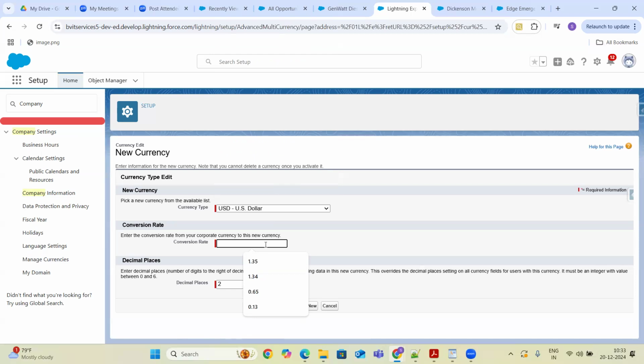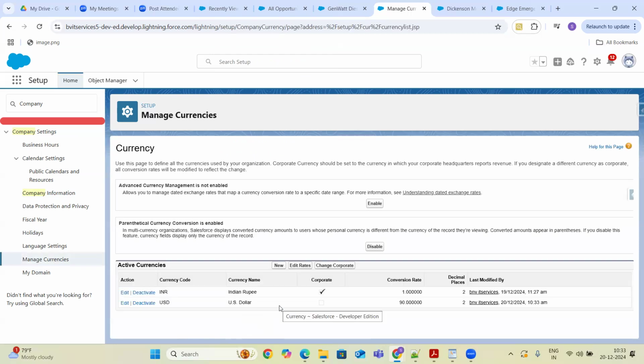So our default currency is INR, right? For US dollars, I'm not sure exactly, but I'm just giving an approximate value. It's 90 I'm giving. Click on save. So my currency is this one, and whenever it is US dollars, it is going to be the currency conversion rate. So it's $1 kind of thing. Its conversion rate is Indian rupees of 90.